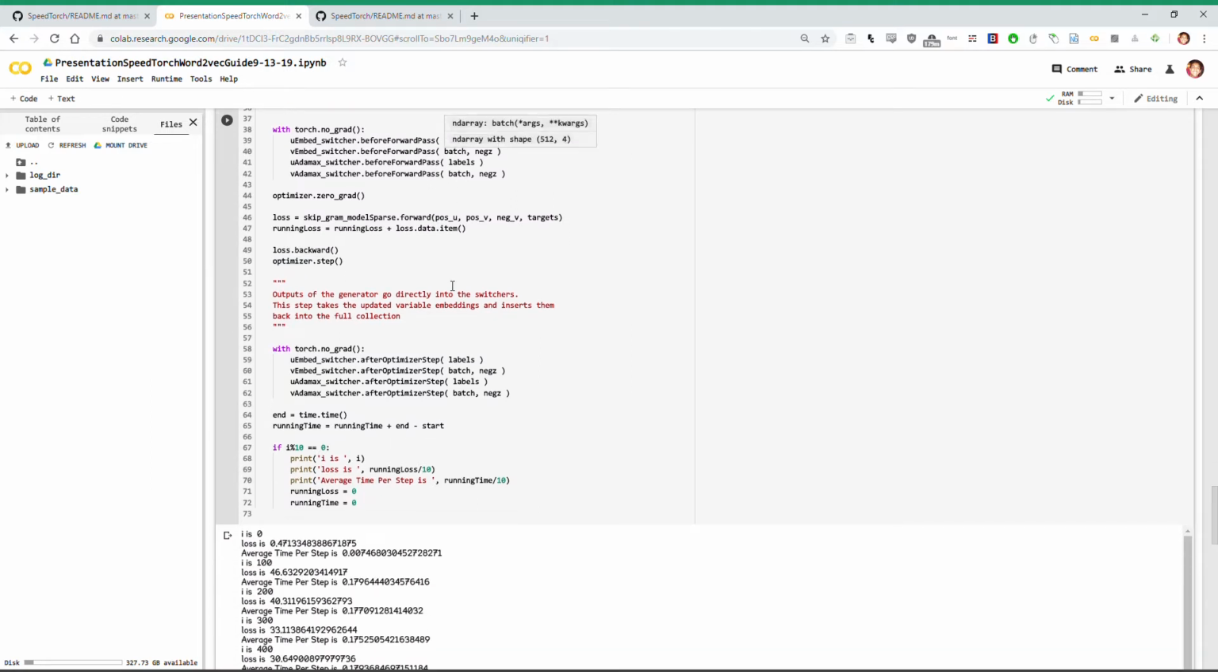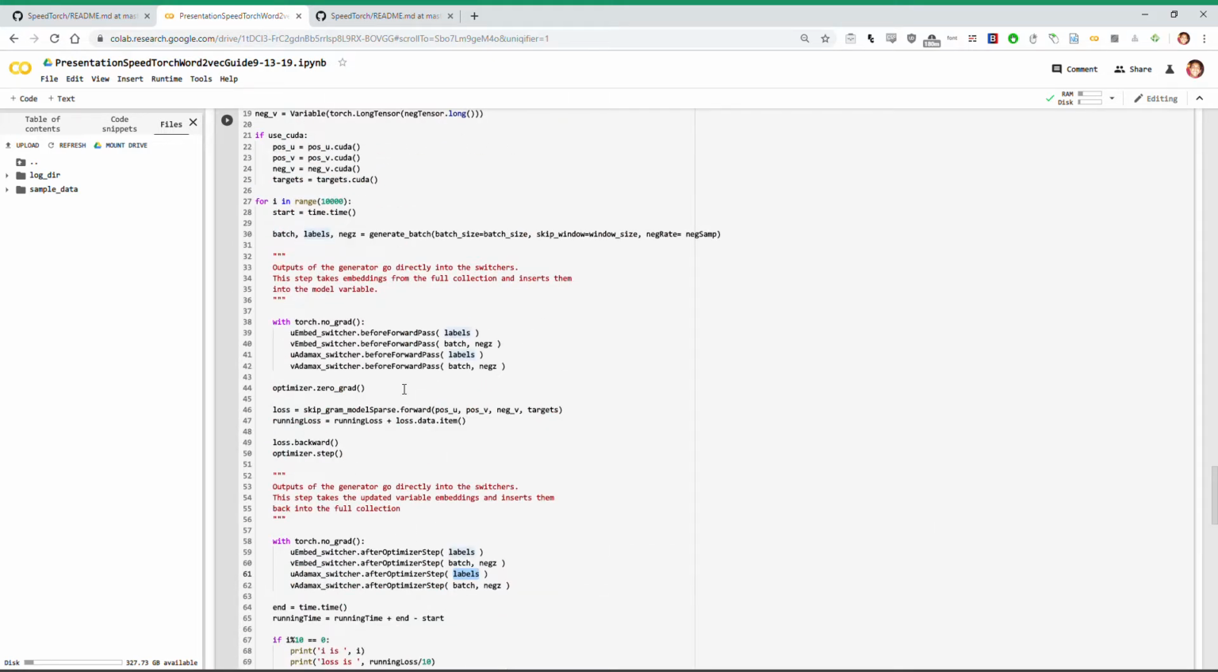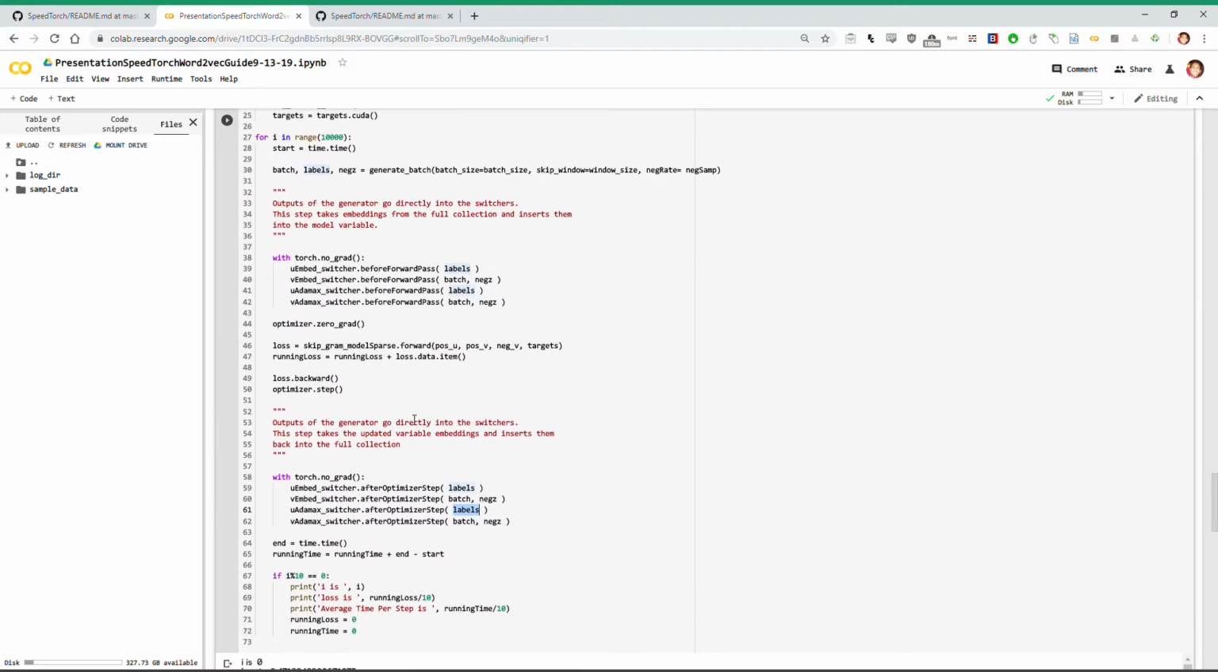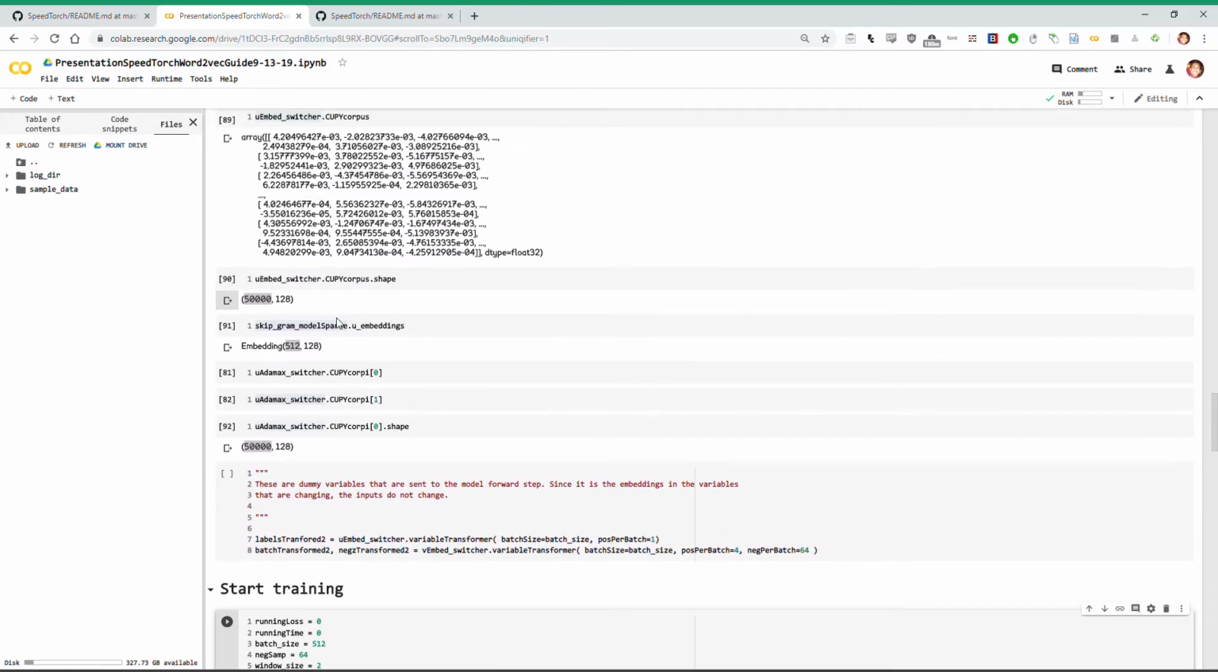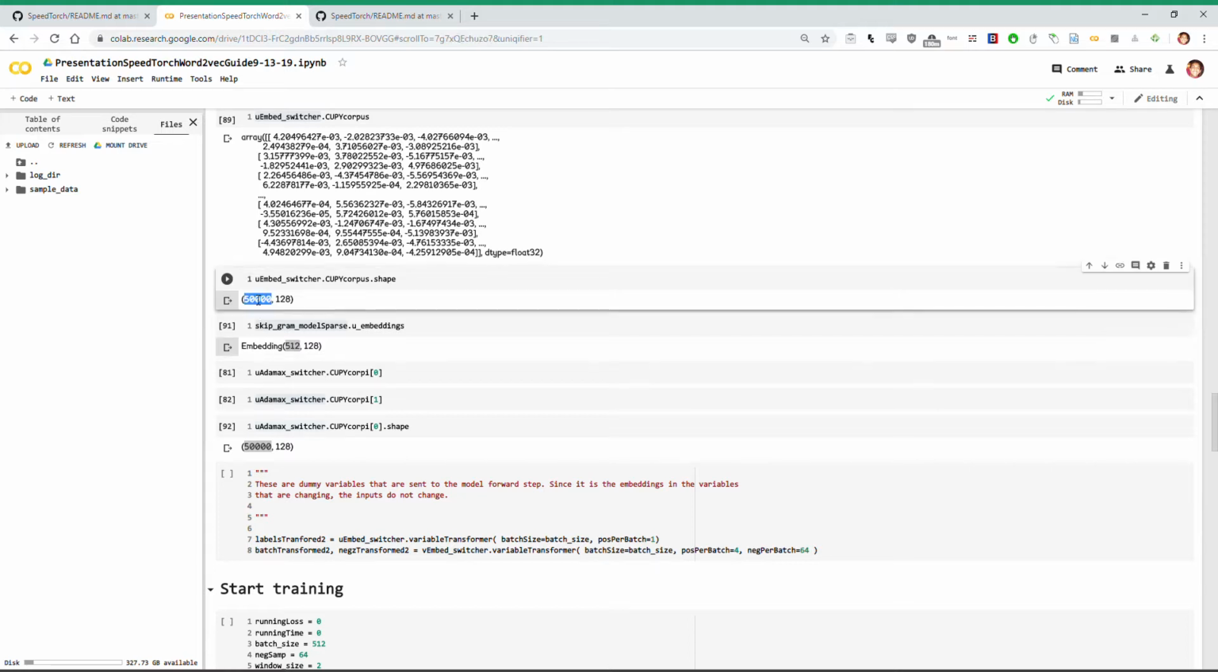And now the after optimizer method takes the updated weights and passes them back into the total set of weights. So this after optimizer step takes the updated weights from the model variable and the optimizer, and puts them back into the total set. So now the total set has an updated version of the weights.